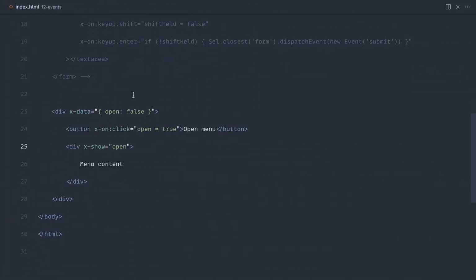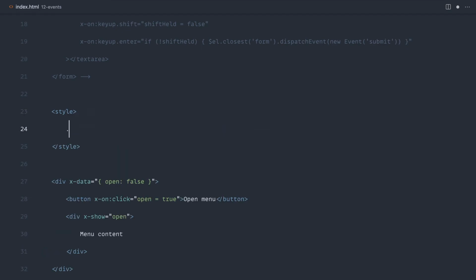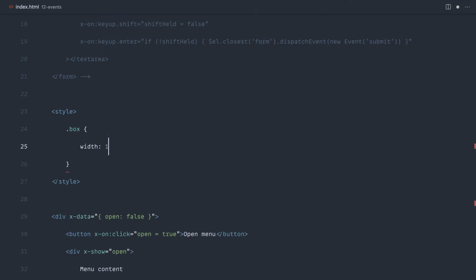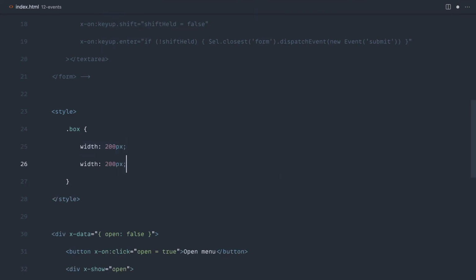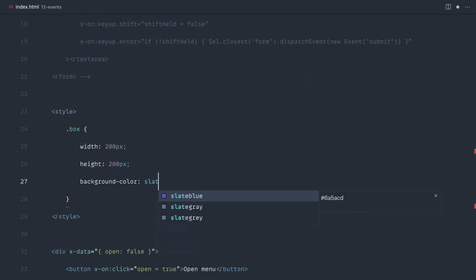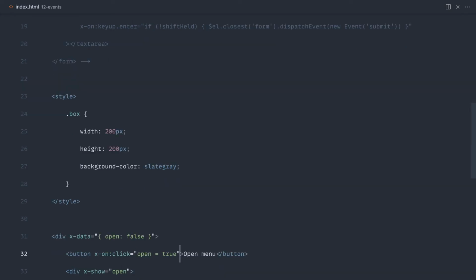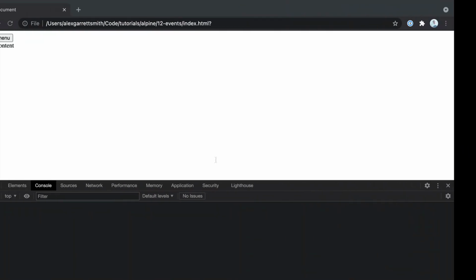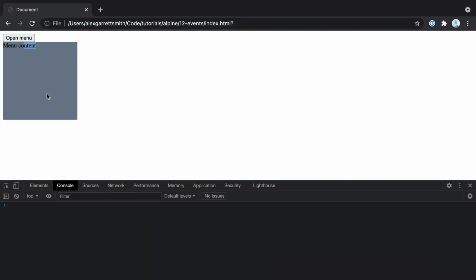Let's add some really simple styling to this just inline here. And let's just call this box just because I can't think of a better way to represent this right now. So let's say 200 pixels and let's make the height 200 pixels as well. And let's just set a background color here of slate gray or something like that. So let's go down and apply the class to this div, box. Let's go over and check this out. Okay, so when I open it, there is the menu content. So you can kind of imagine that this is a kind of drop down at the top of your page. Now with this, I want to click anywhere outside of this box to close this off.